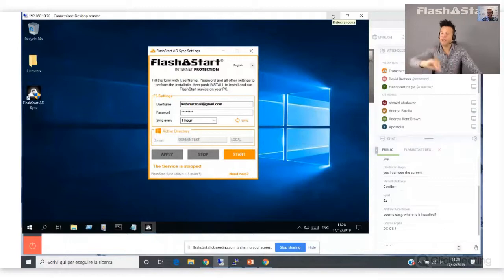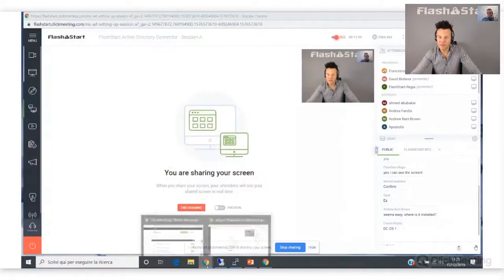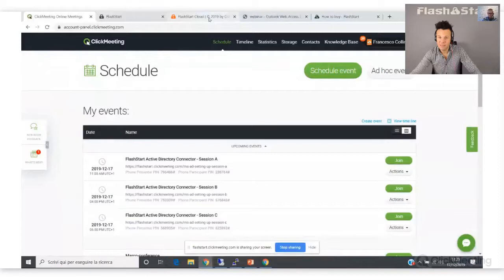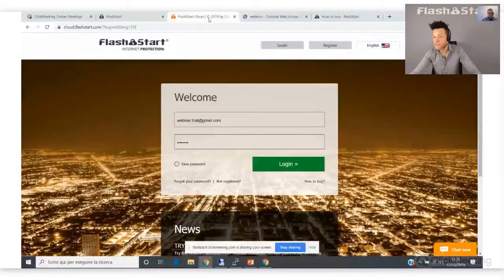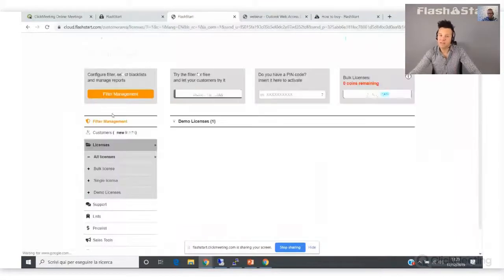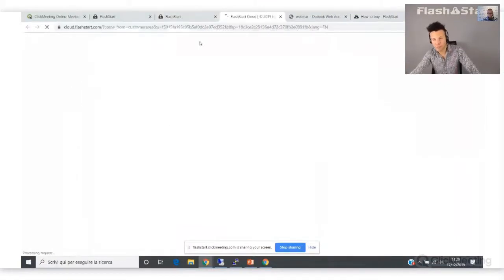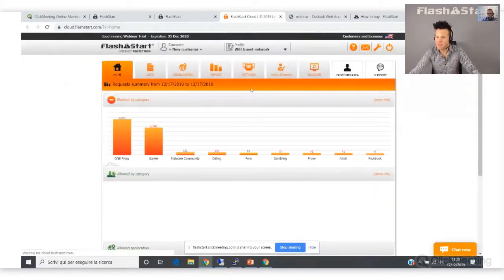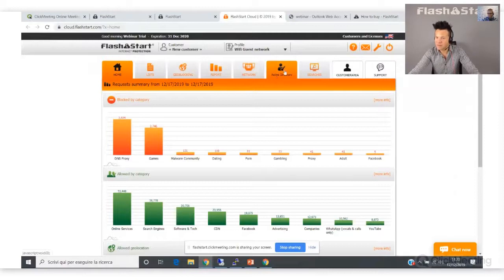Okay. Point number one has just been sorted out. Then in point number two, I can follow a guide. We made a quite nice guide. Now I'm entering my FlashStart session. It has already been prepared with the Active Directory preset up. Okay, the guide is quite simple. We have the magic button, Active Directory, right here.